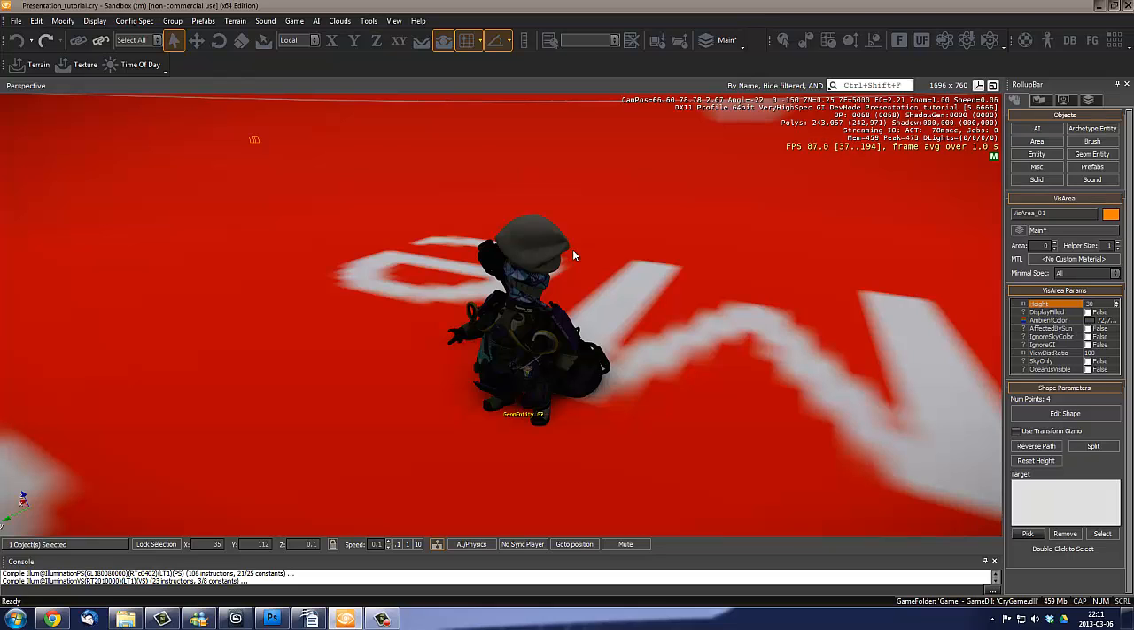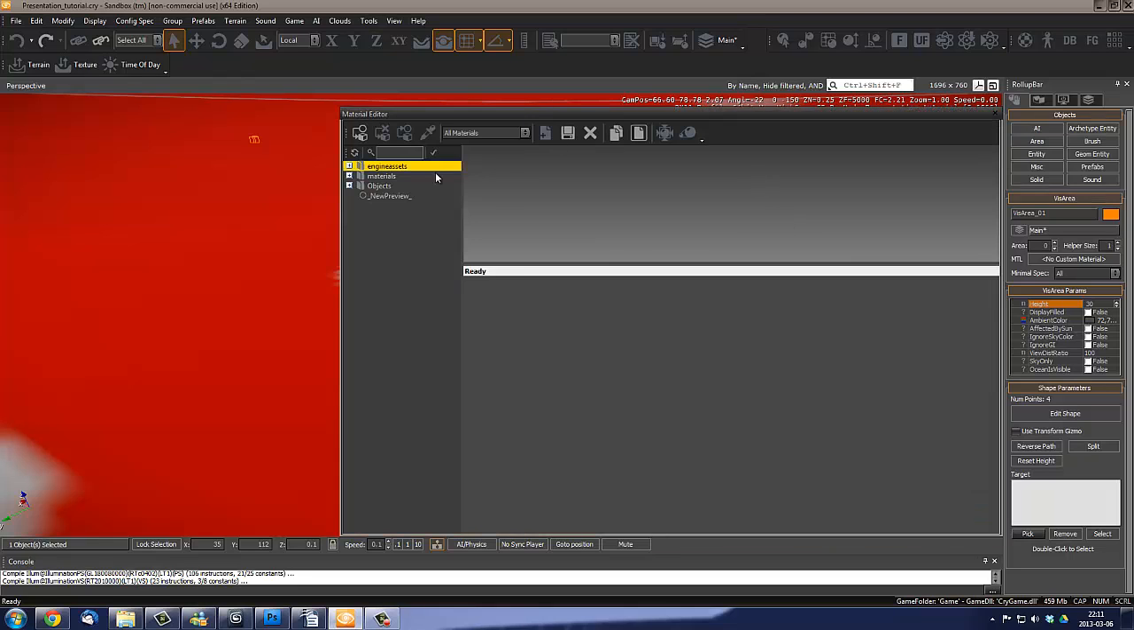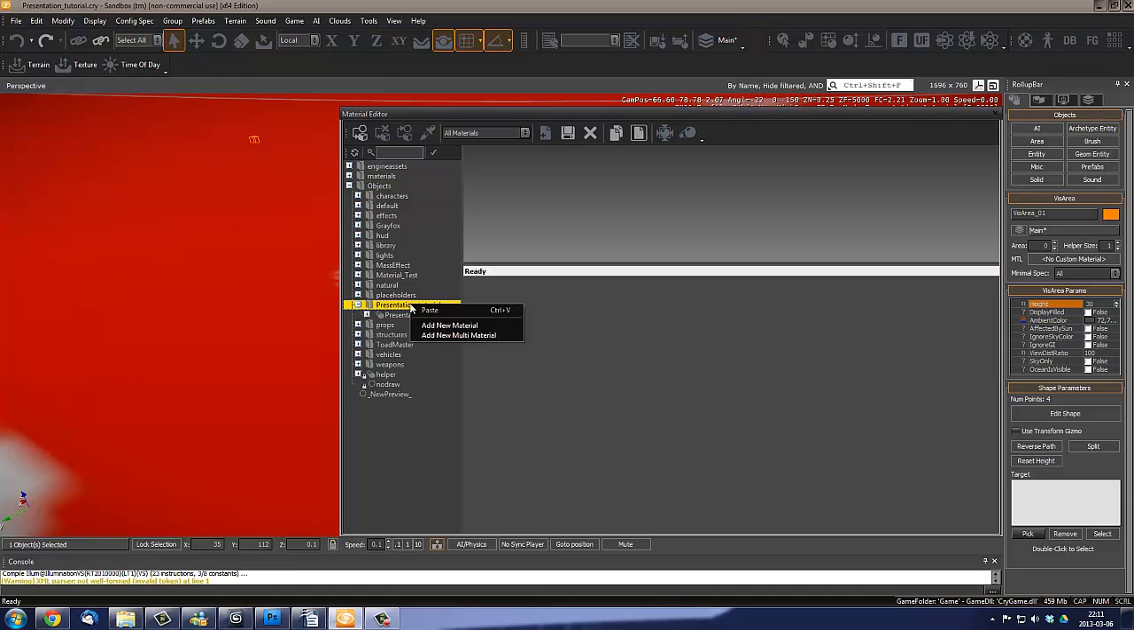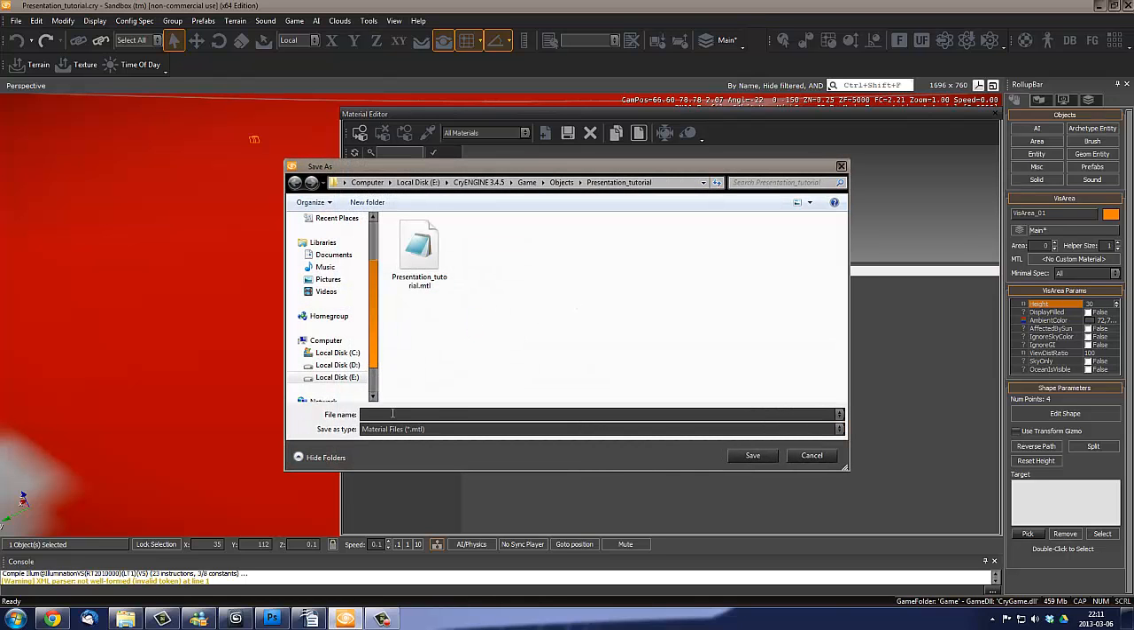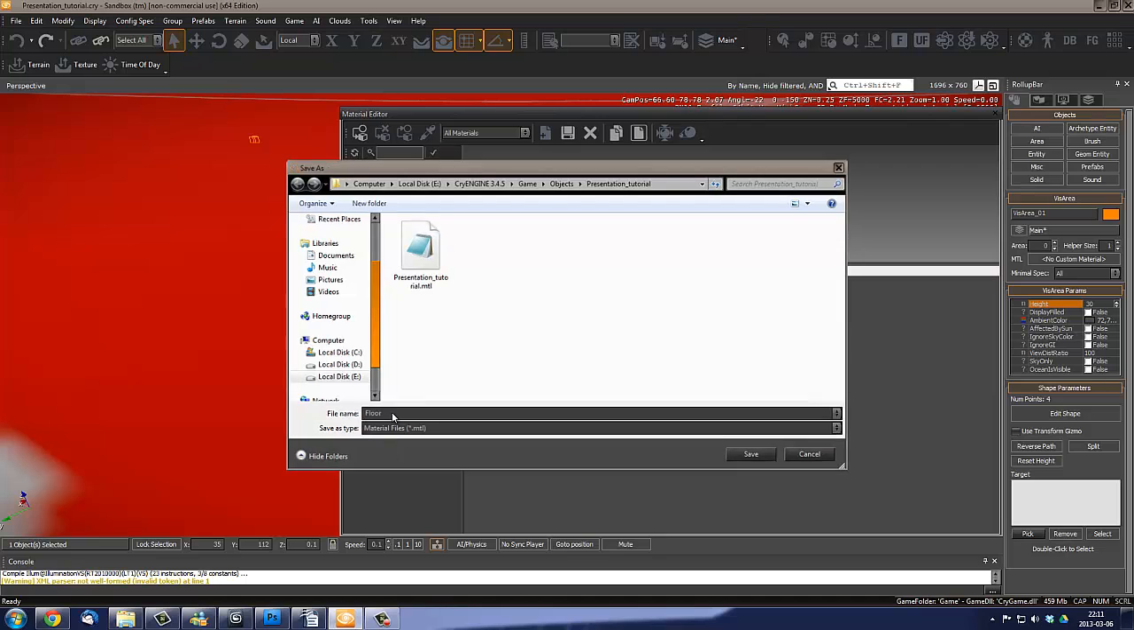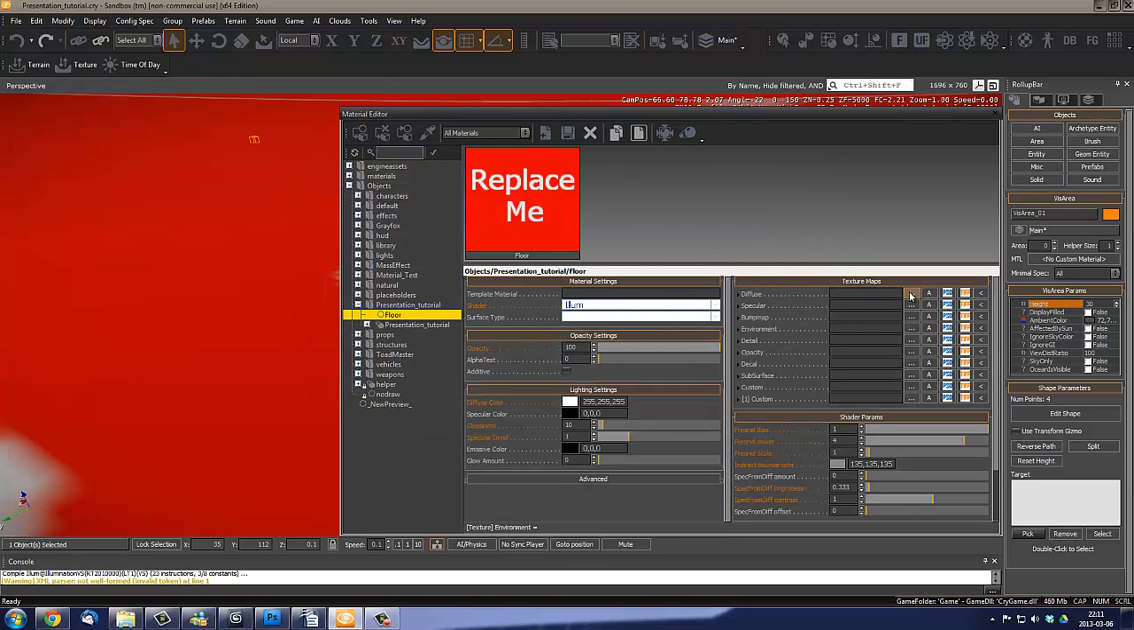So now I'm gonna create the material for the floor. Go back to the material editor. We're gonna go to the presentation tutorial folder, and I'm gonna right click on it and choose add new material. I'm gonna call this floor. And now I got a new material.